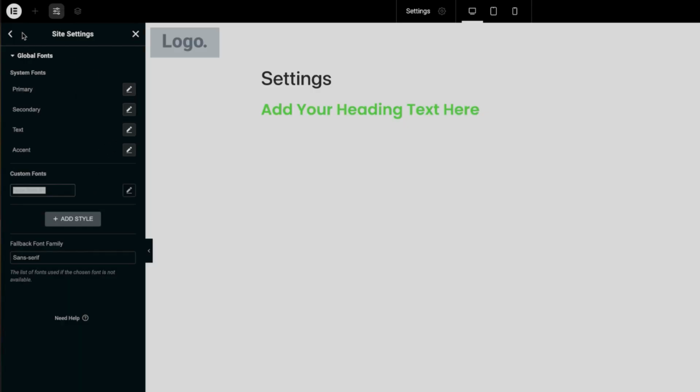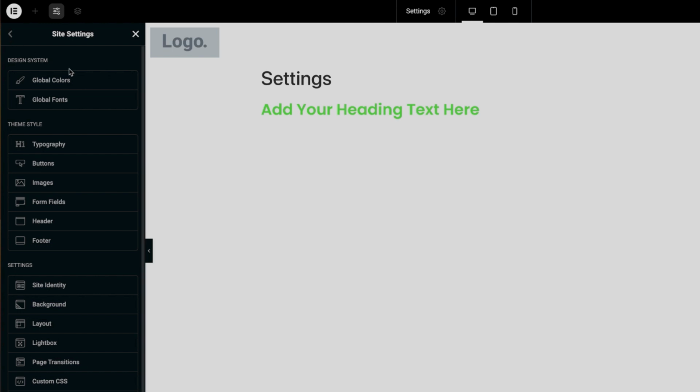Okay, so let's say all our site settings are done and we are pretty much happy with that. Now we need to take a look at our theme style. So there's two options here. You can set your fonts in the theme or you can set it in the builder. I prefer setting everything in the builder.